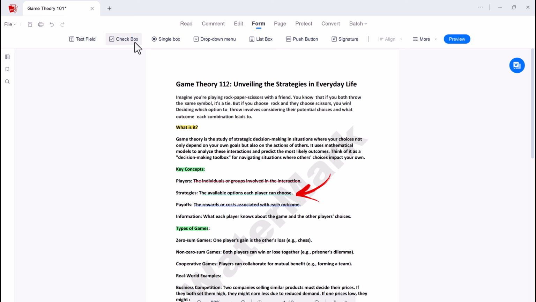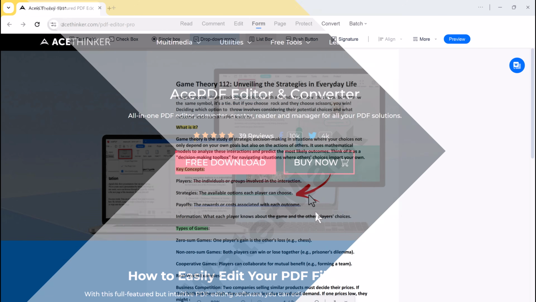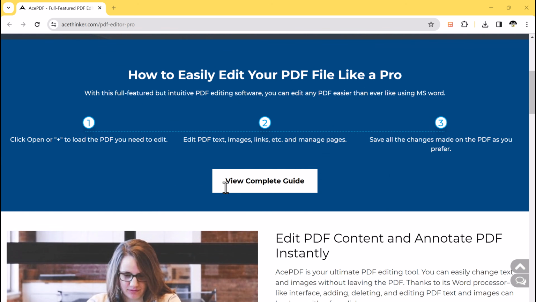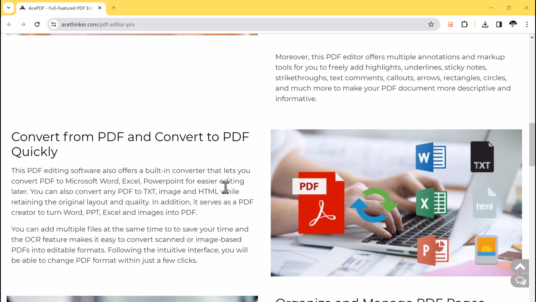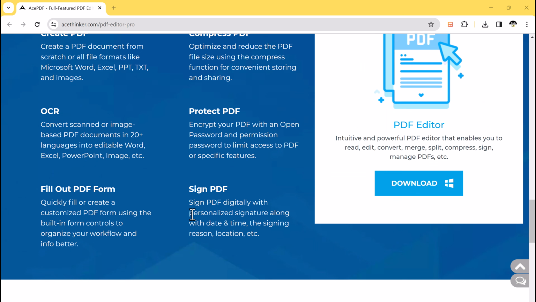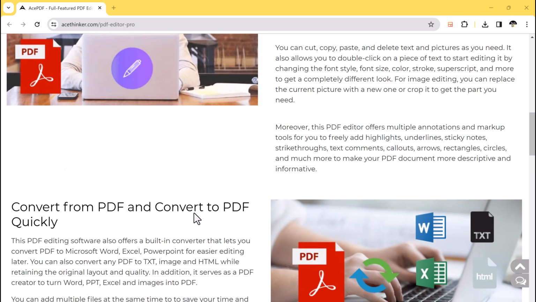Today I am going to talk about AcePDF. In this video I am going to talk about how to edit, convert and manage PDF files using AcePDF. AcePDF is a software that simplifies everything you ever wanted to do with PDFs. Whether you are a student, professional or anyone who deals with PDFs, this video is for you.